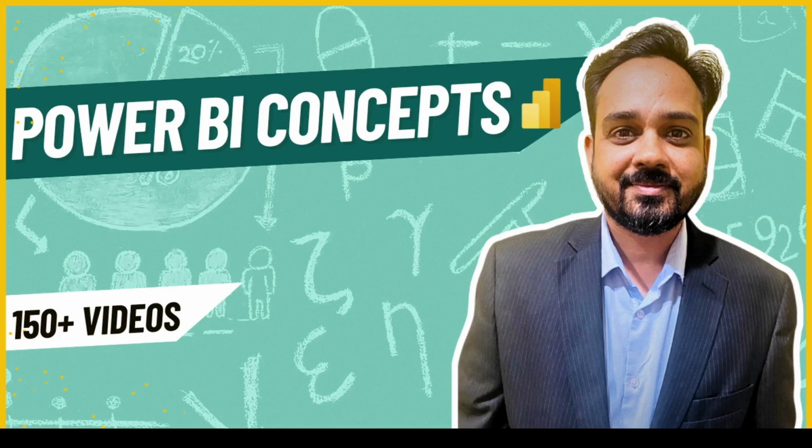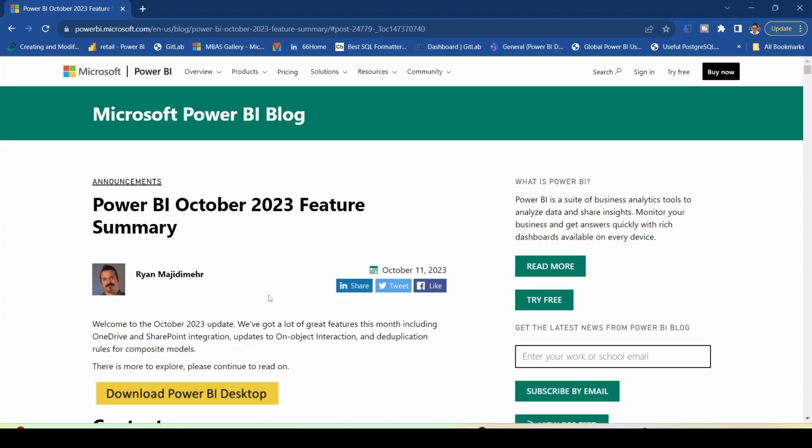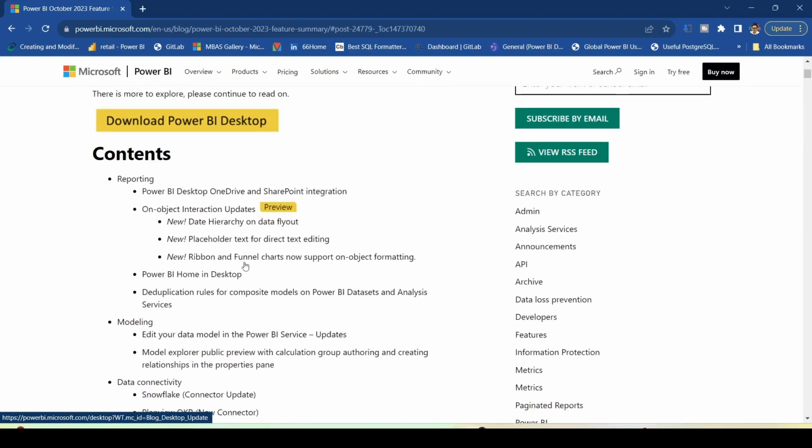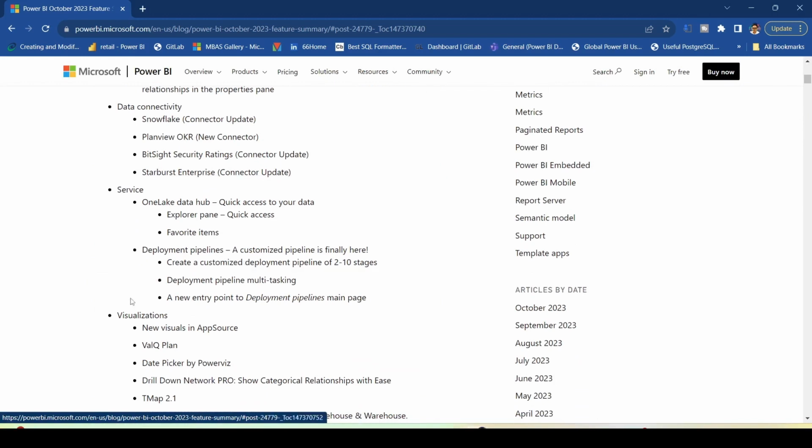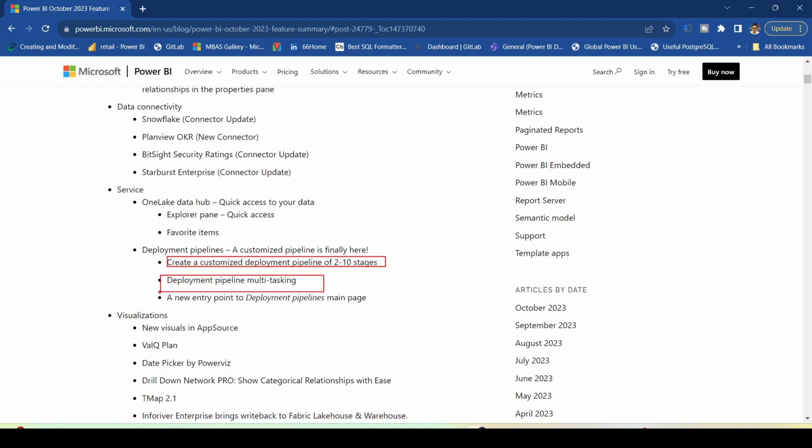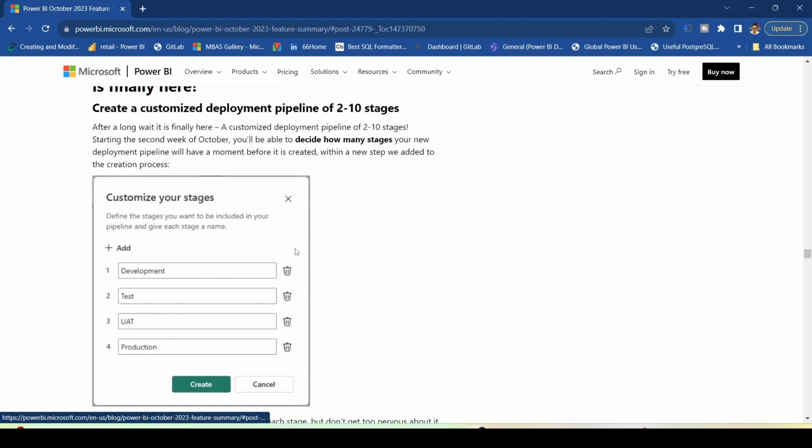And in today's video, we are going to discuss one feature which has been released in the October 2023 release, and that feature is the enhancement on deployment pipeline. So with deployment pipeline, you can now customize. You can create a customized pipeline from 2 to 10 steps. That's the first feature which has come in. Now deployment pipeline multitasking is the next feature, and the new entry point for deployment pipeline on the main page. These are the three enhancements. So let's click on this and see in more detail.